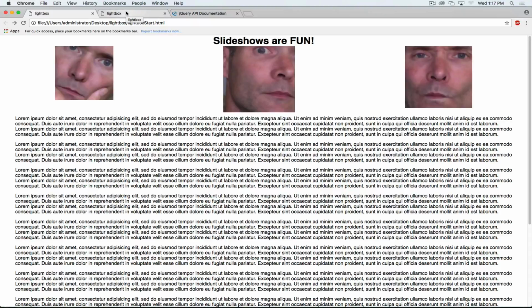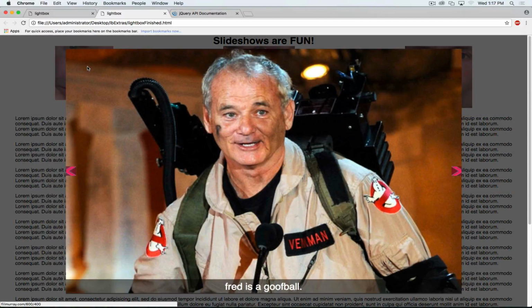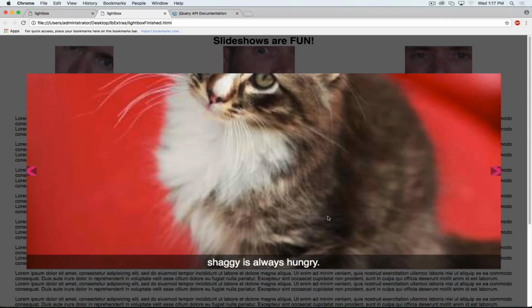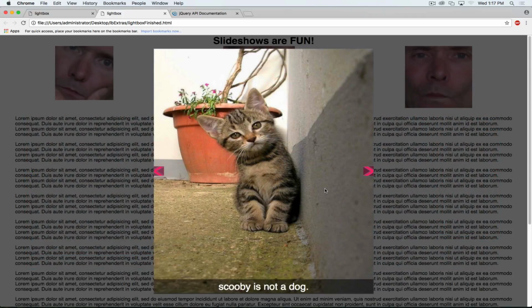Eventually, what we want to have happen is when I click on a picture, that it fades in the large picture and puts the text as a title at the bottom of the image. I have arrows with a nice little hover effect, and I can click on an arrow and it will bring me to the next picture. I can click on another one and it brings me to the next picture.